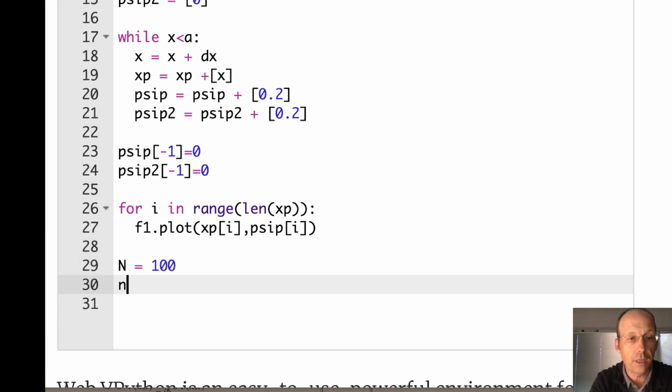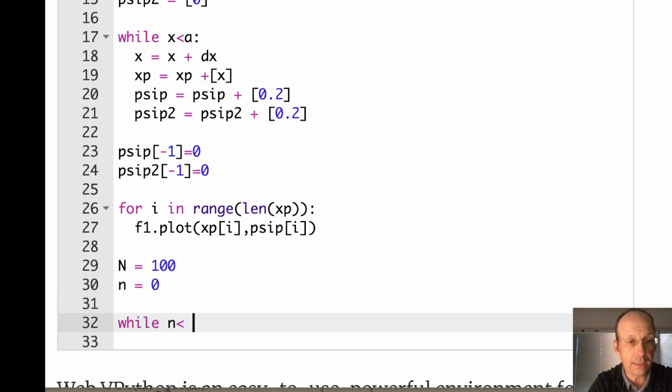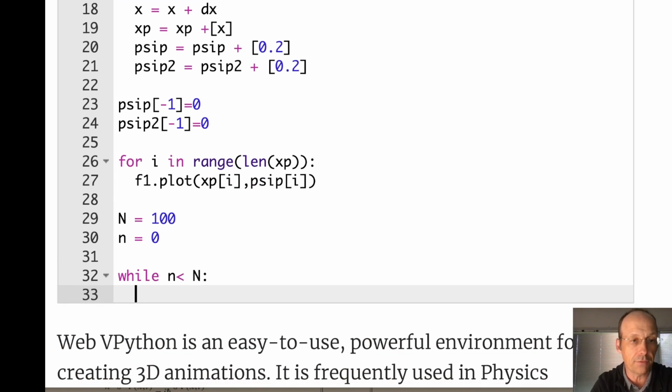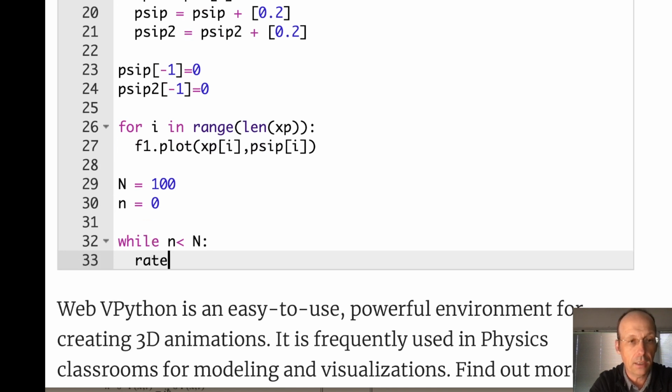Capital N equals 100. Little n equals 0. So that's going to be my counter up to the maximum value of N. And so while n is less than N, do the following. And I'm going to give it a rate statement because I'm actually going to plot this stuff too. And yeah, so rate, let's say 100. That would take 100 loops in 100. Yeah, so it'd be 1 second. And we can change that.